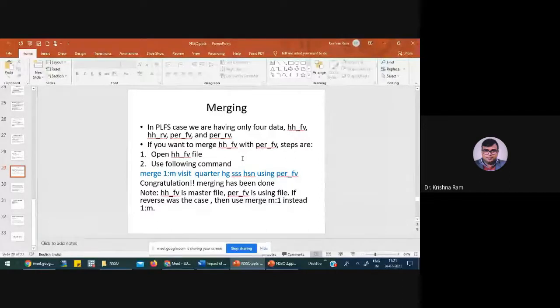So if that is the situation, where you require information given in both the household level data file and the personal level data file, we need to merge those two files. The process of merging is that you first open the household first visit data file, and after that use the following command that we can see on this slide, and when we do that, your data merge.